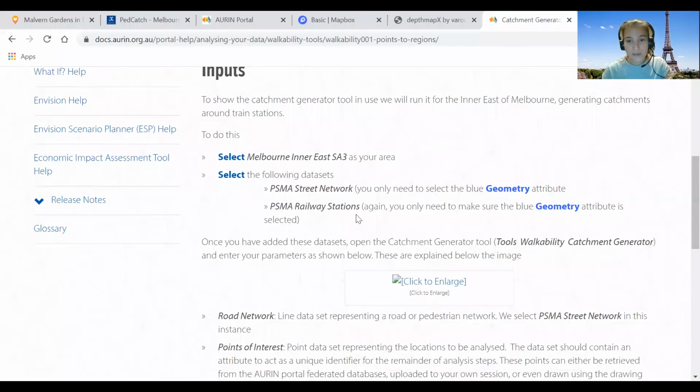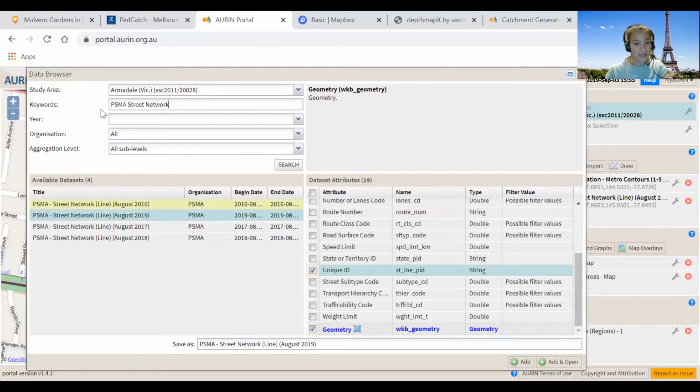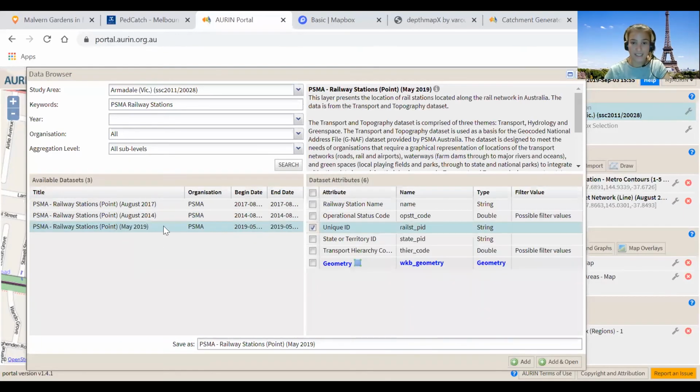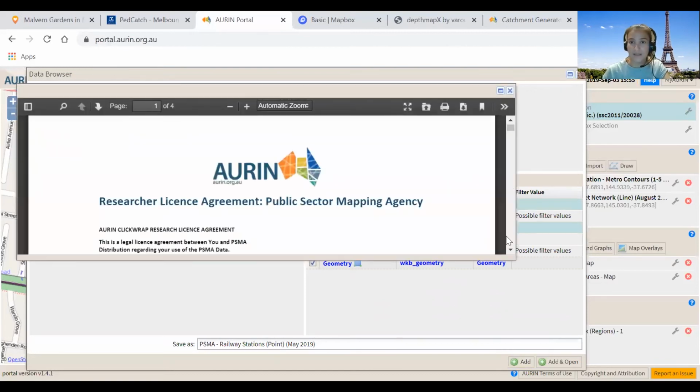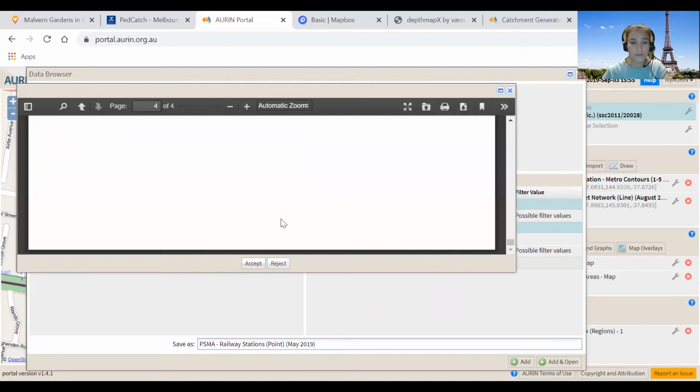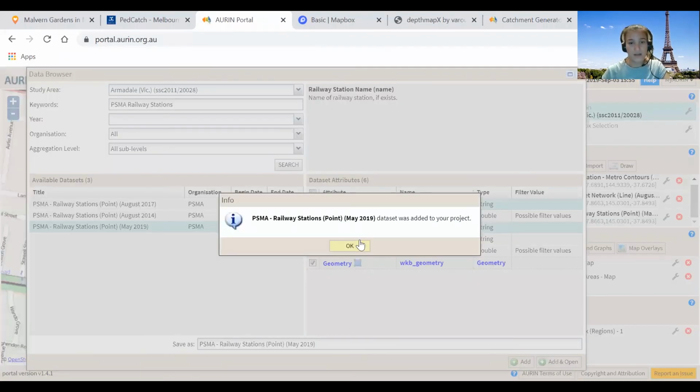So PSMA, railway stations, Control-C again, and Control-V. All right, search. And again, we're going to choose the most updated data from May 2019. And it's important, again, that we select the geometry here. And we might also select the railway station name. I'd say that's pretty important. So let's go add. And again, we have to agree to this license agreement. We're just going to quickly scroll down. Yes, we've read it. Okay, accept. All right, so it's been added to our project and we go okay.